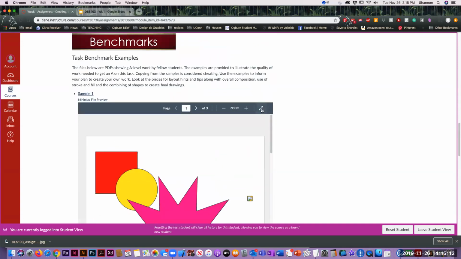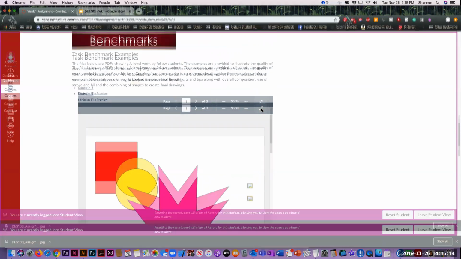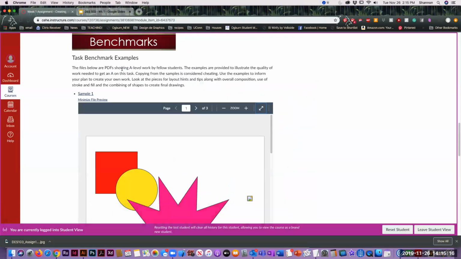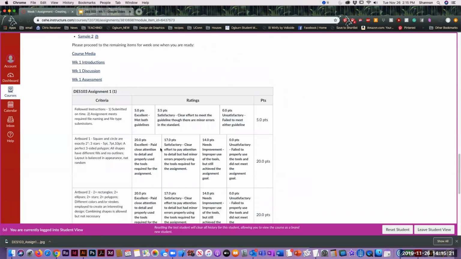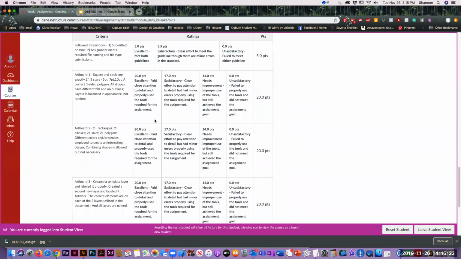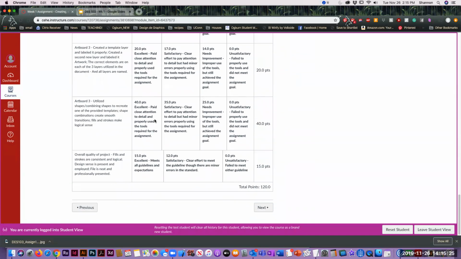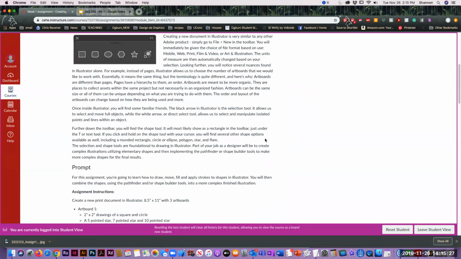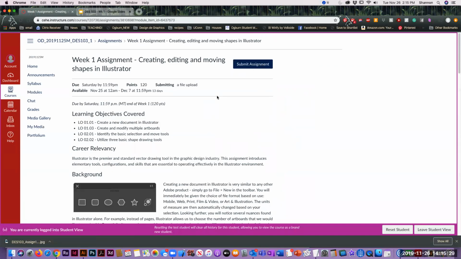And this is A-level work. Is everything perfect? No, but they're learning, and that's A-level work for learning. You can look over the rubric, make sure that you have everything there, and then submit it up at the top with the Submit Assignment button.